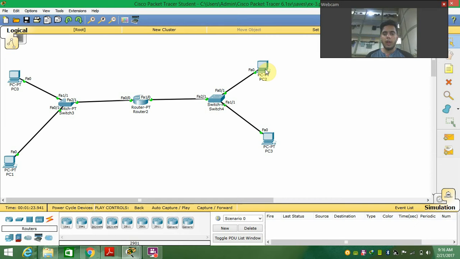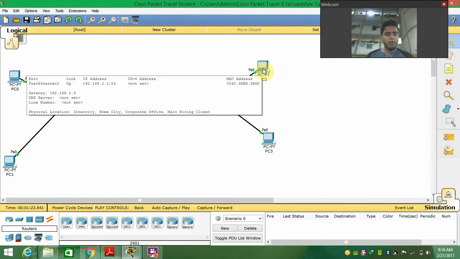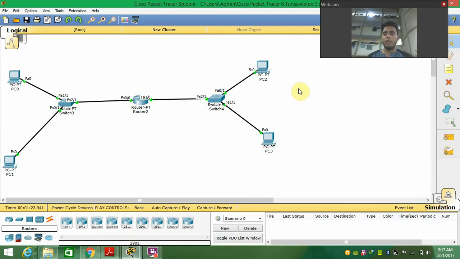Here I will show you the default gateway. Here you can see, as per the network ID, we have assigned this default gateway to the LAN B devices. So it will be 192.168.2.3. So this all was the assignment of the IP address and default gateway.